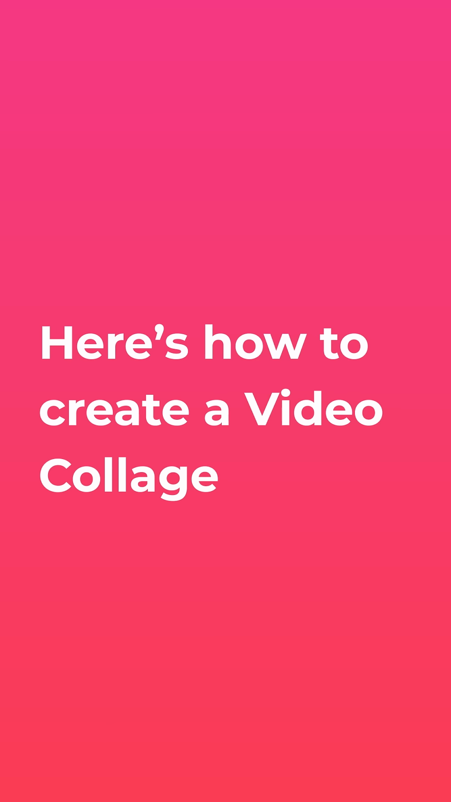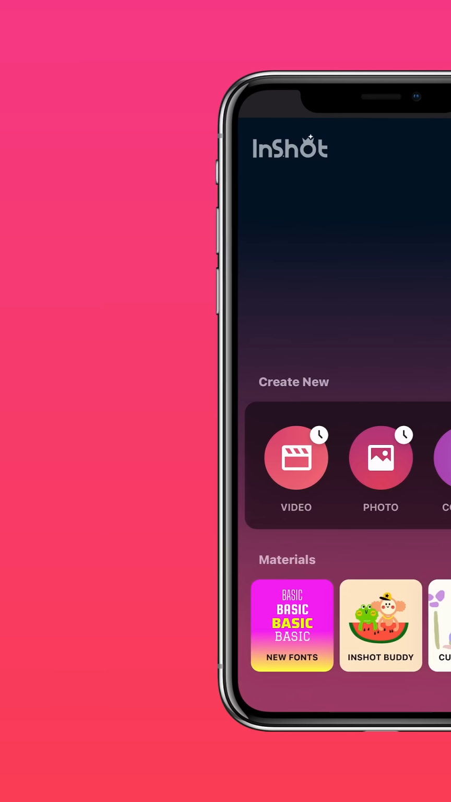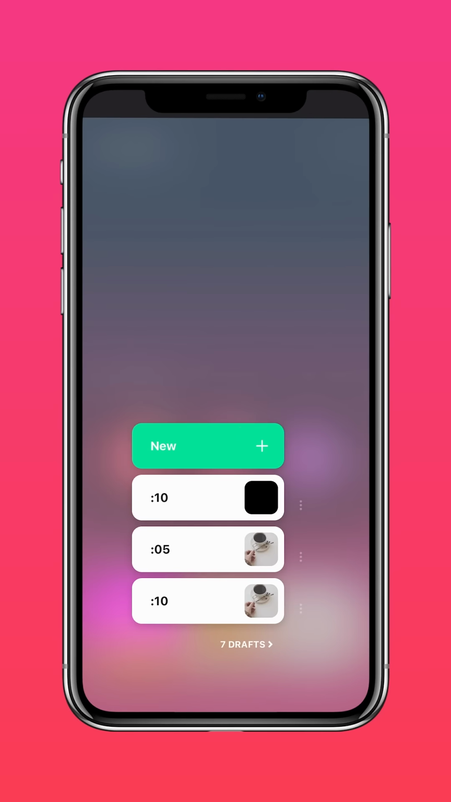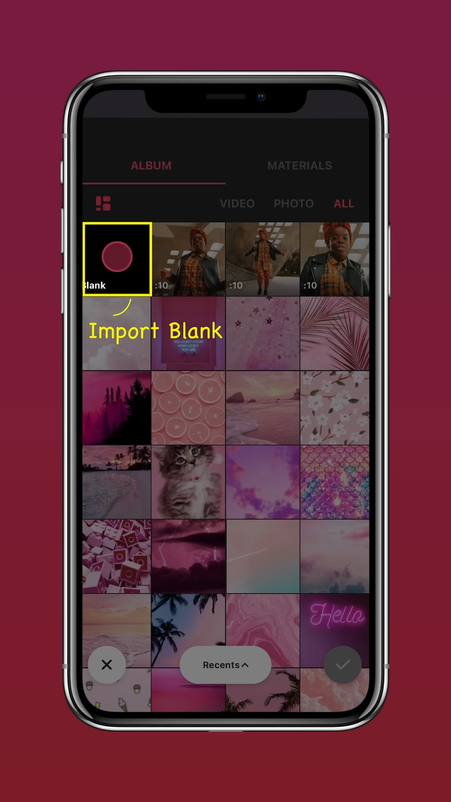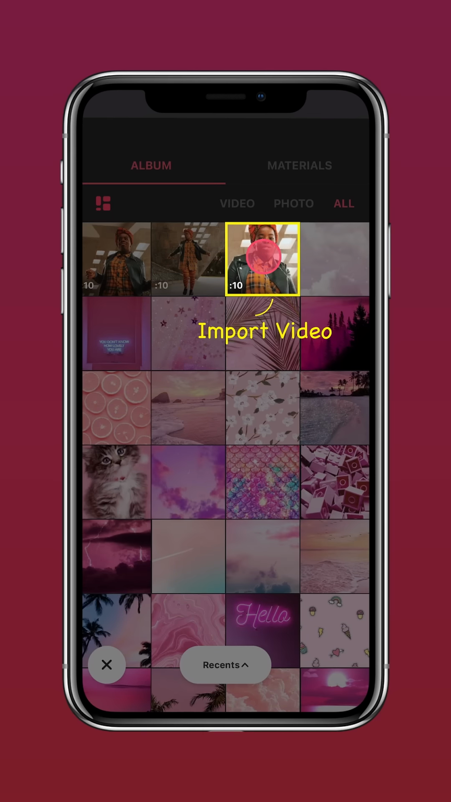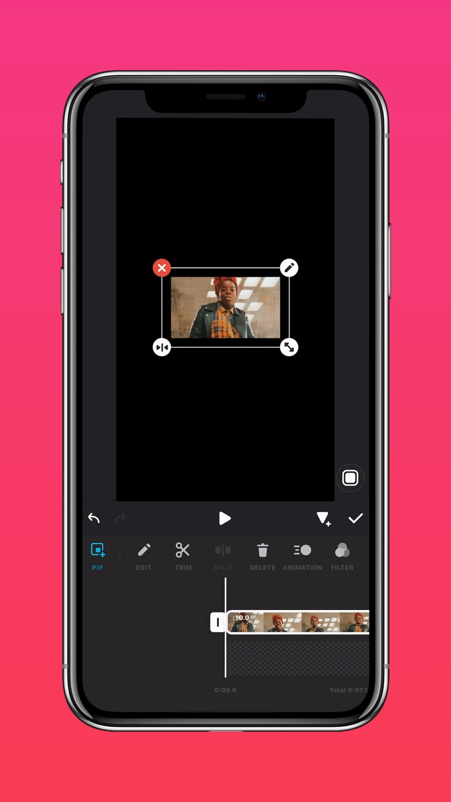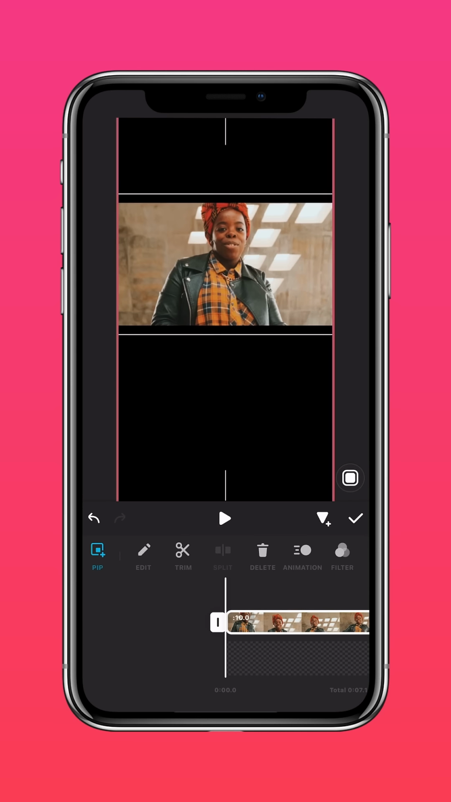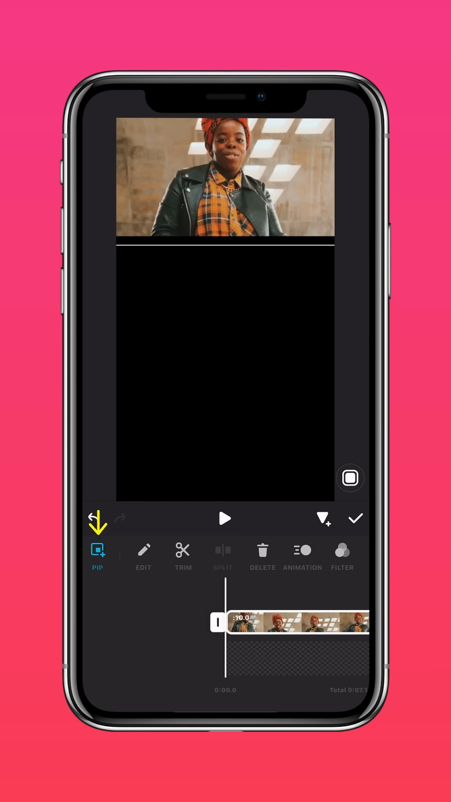Here's how to create a video collage. Go to InShot and import a blank clip. Tap PIP and import your video as a layer. Press autofill to fit to screen, drag it to the top and add the other videos.